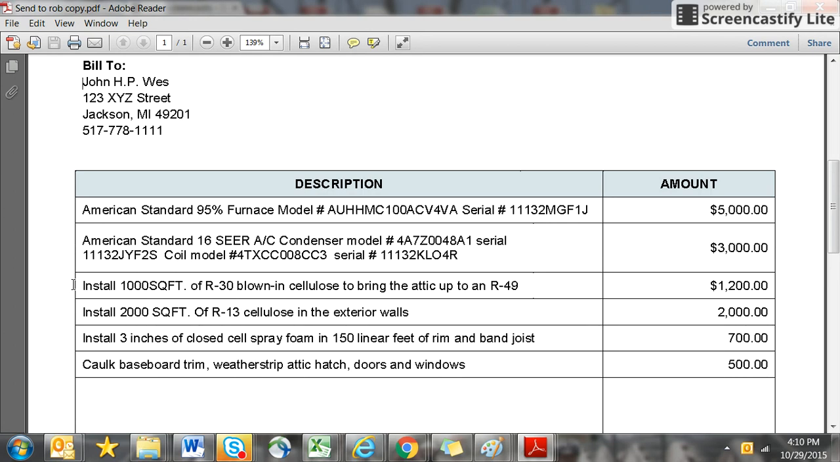Moving down, let's talk about the installative measures. When installing insulation and putting it on the invoice, we need to see the area, which is the square footage. Here we have 1,000 square feet. The depth, which is R30. The type, which is blown-in cellulose. And the location where it was applied, which is the attic.